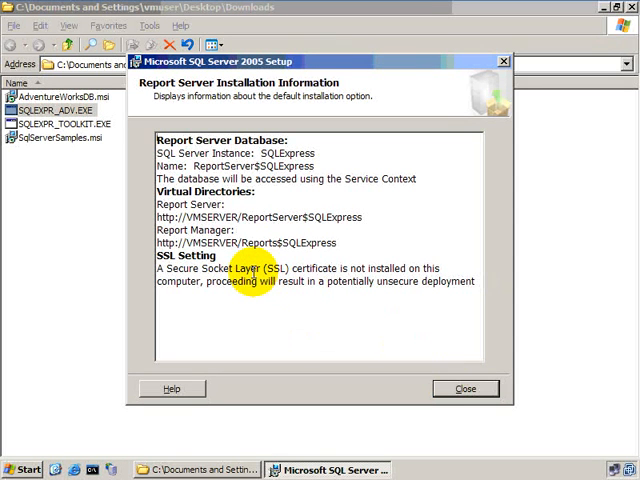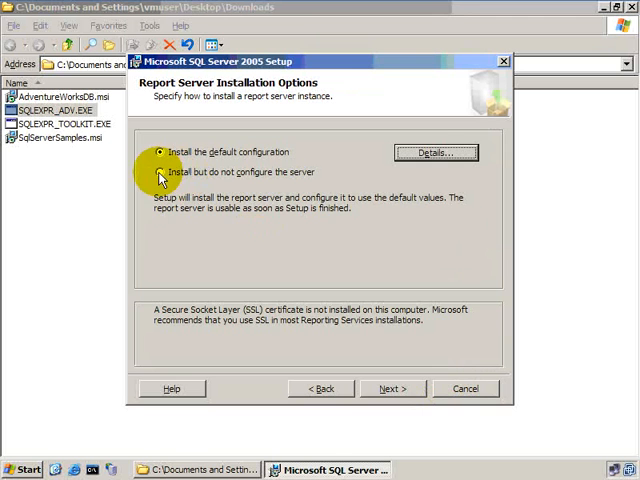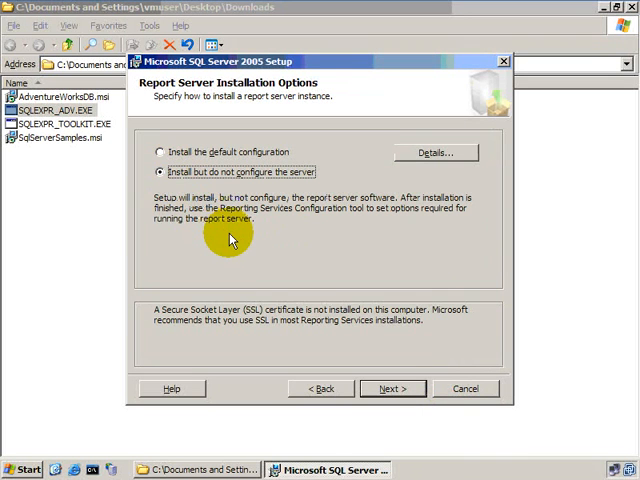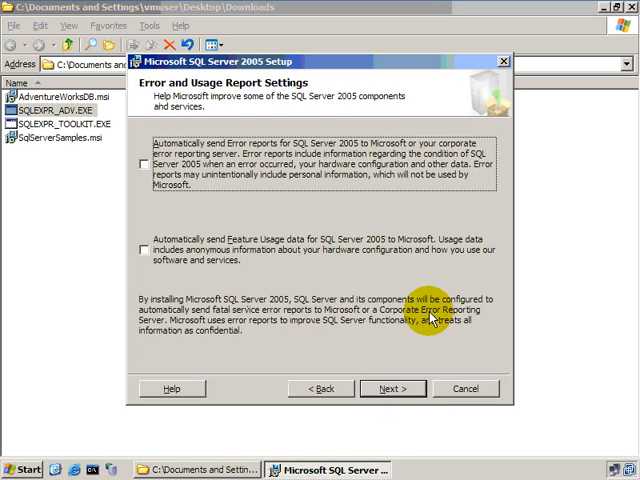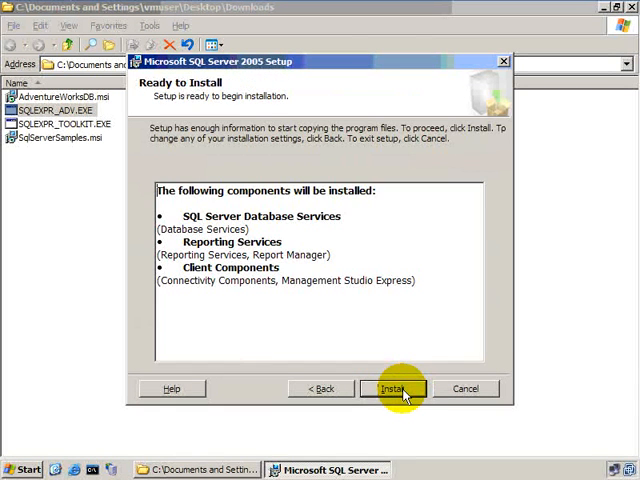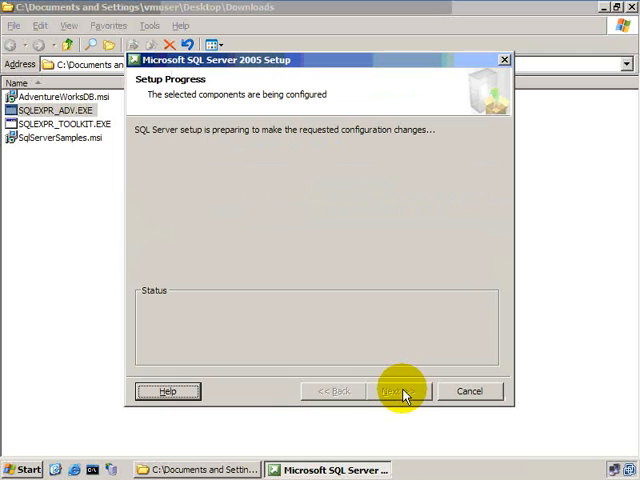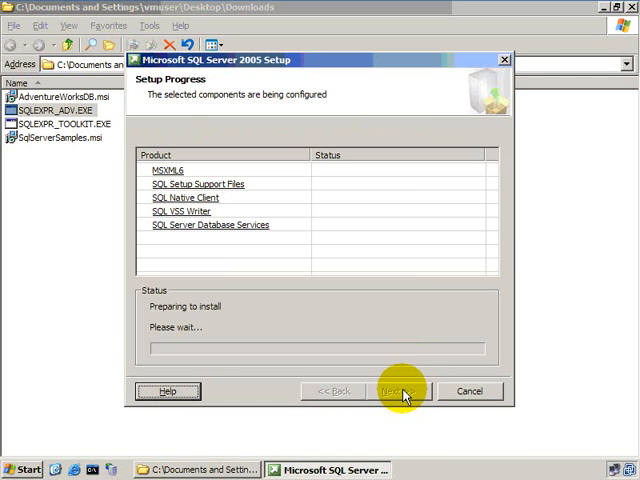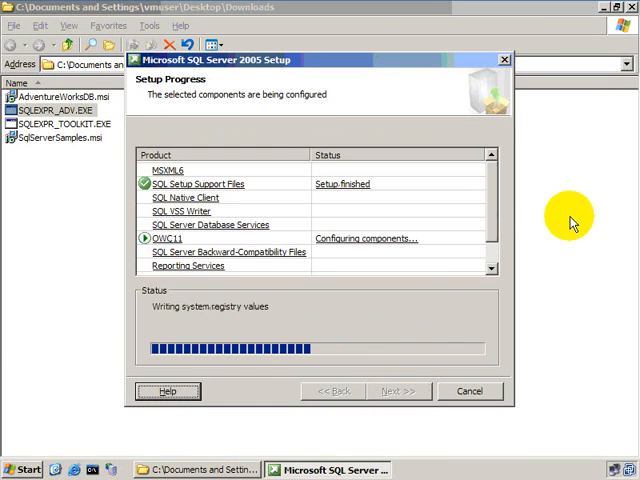Also, it will let you know what the default SSL settings are. However, we want to have more control over the configuration of the server. So I'm going to select the second option, install but do not configure the server, and we'll show you how to configure it after we finish the installation procedure. I'm going to continue on with some of these options. And now that it's started installing, this could take 3, 4, 5 minutes, so I'm going to pause the recording right now.